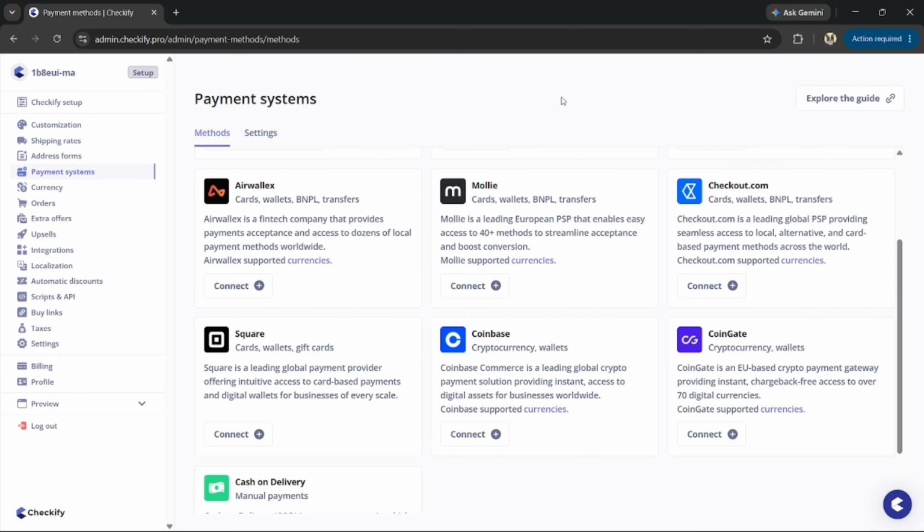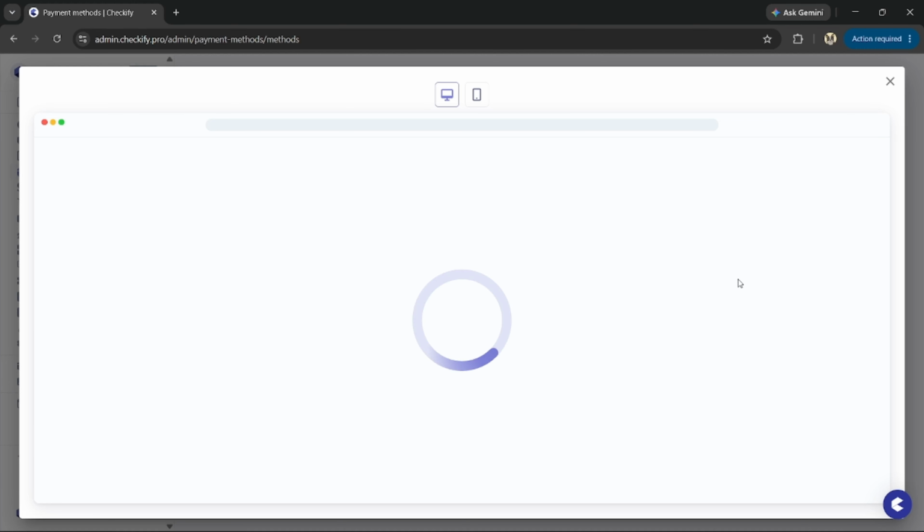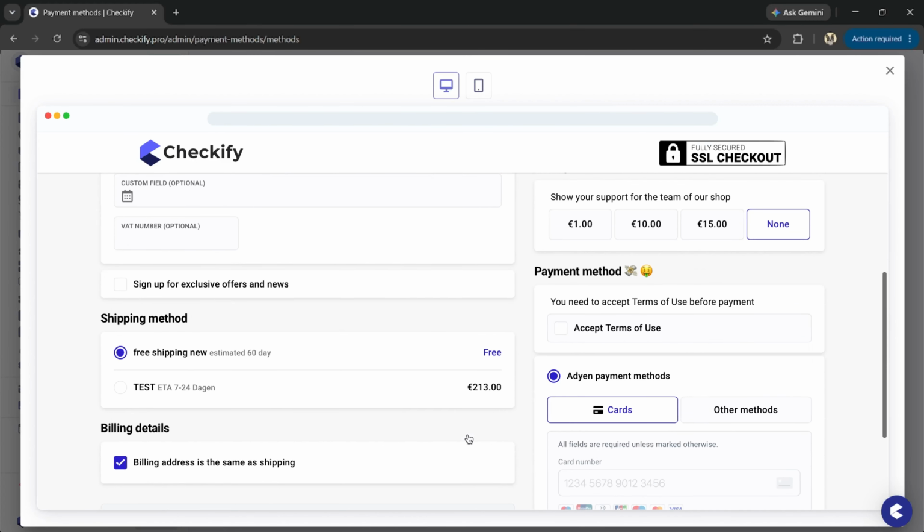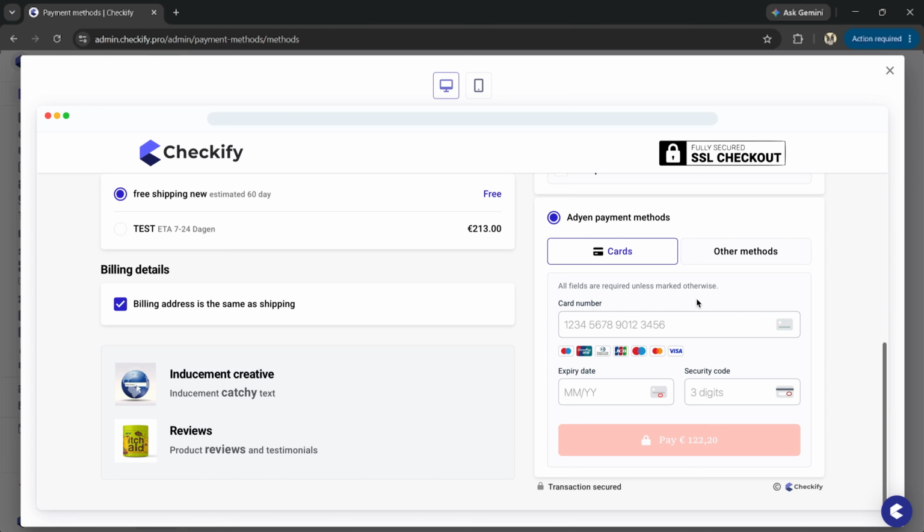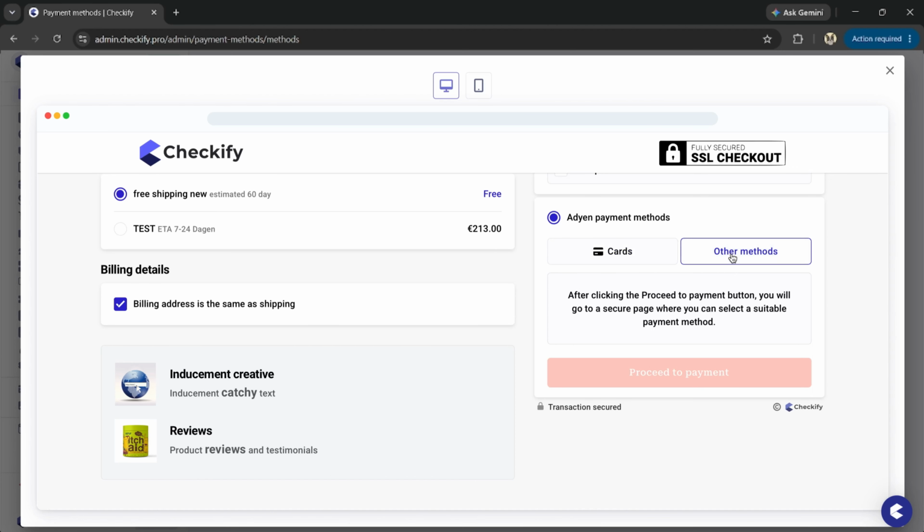Now let's verify the result. Open the preview window from the bottom left corner of the page. As you can see, Adyen is now active directly on the checkout page, meaning the payment flow has been connected successfully and is ready to process transactions.